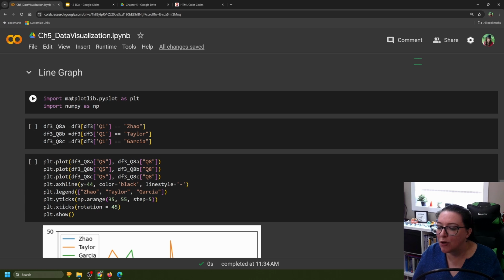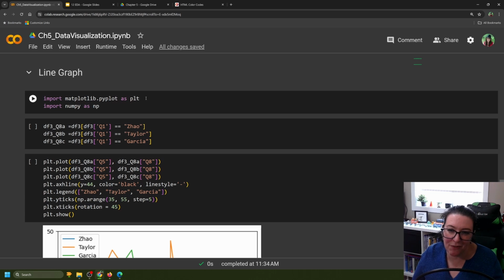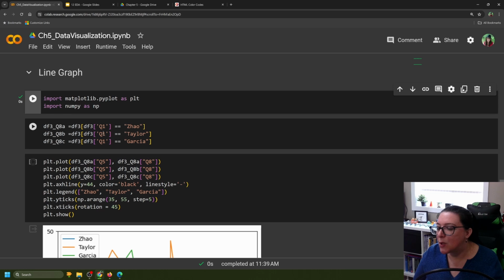In order to do a line graph, we're going to need to import matplotlib.pyplot as plt for our graphing, and then we're importing numpy as np in order to manipulate some of this data. Here we're looking at question 1, and question 1 asks about the salespeople. Who's the salespeople in our customer relationship management? What we want to do is compare our salespeople over time. In this particular data set, we have question 5 and question 8.